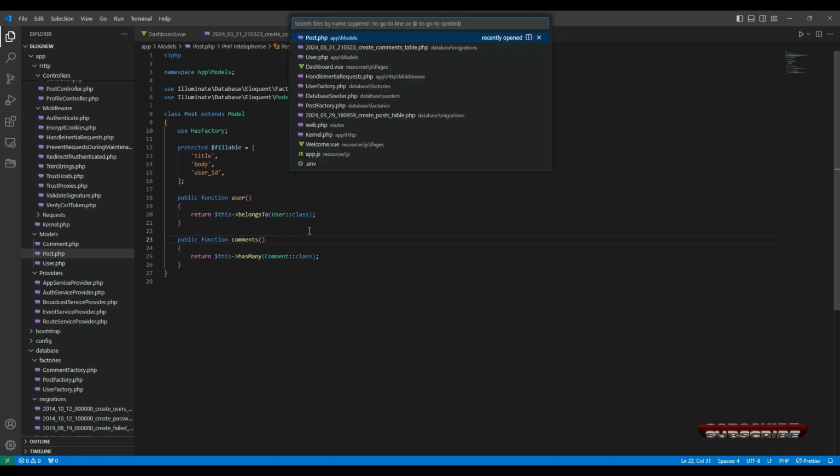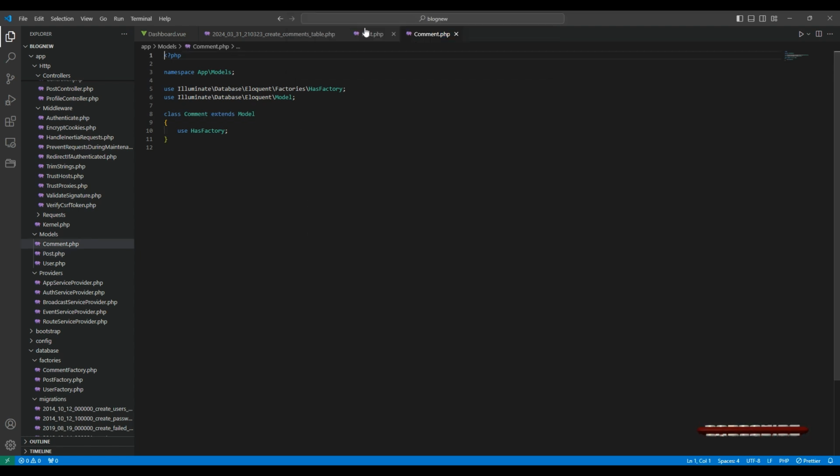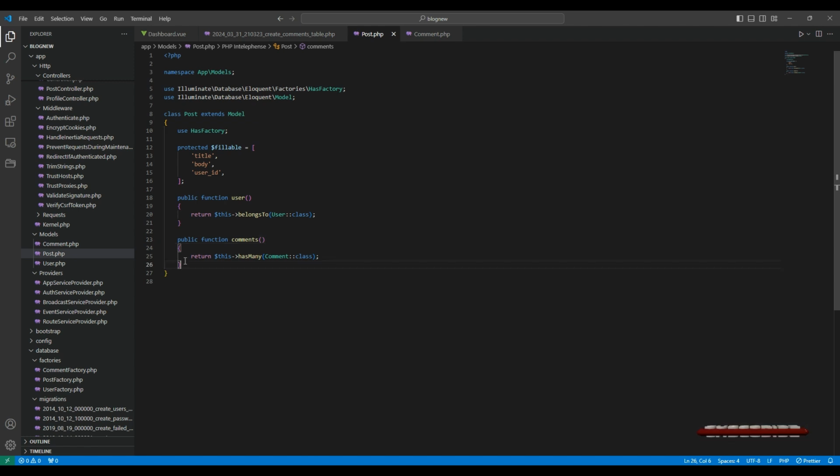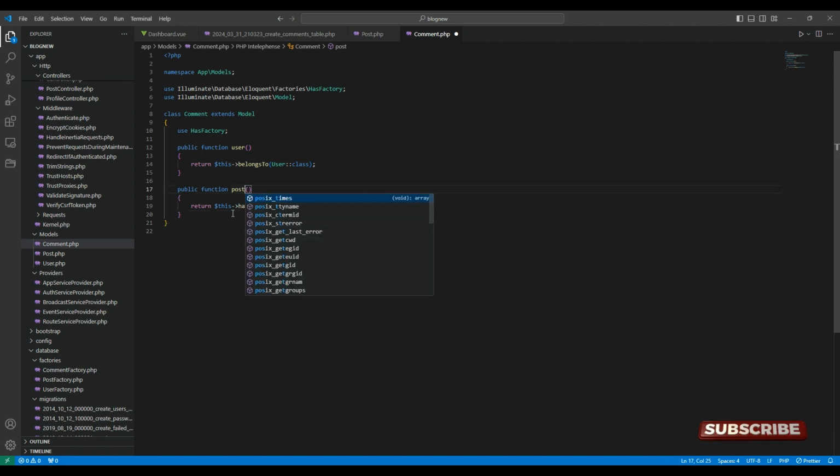So now lastly, we need to open up the comment model, and we need to build that relationship in. We want to build a relationship with the user and also with the post too. So it belongs to the user, and it also belongs to the post. Perfect. So a relationship has been built between all 3 of these models.